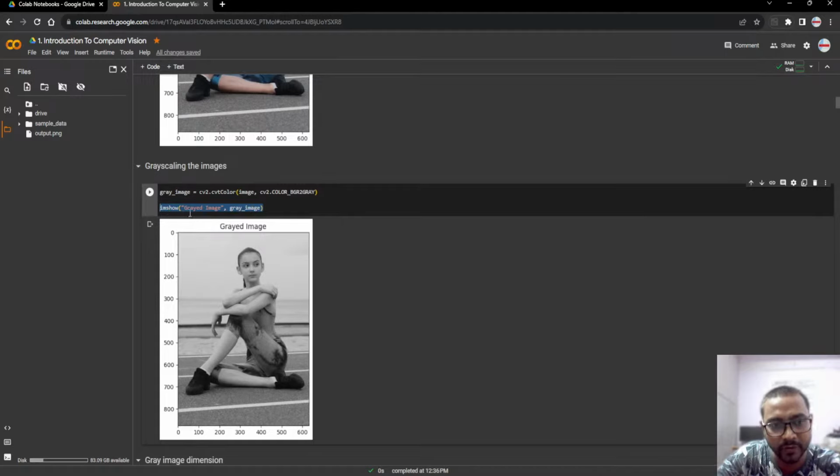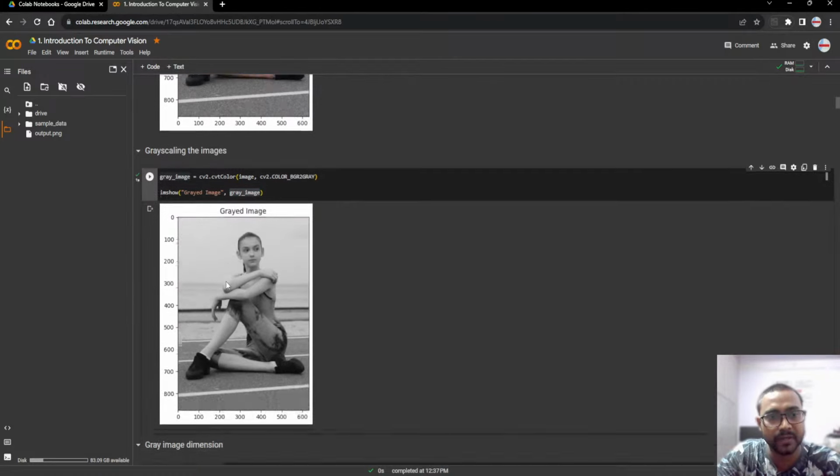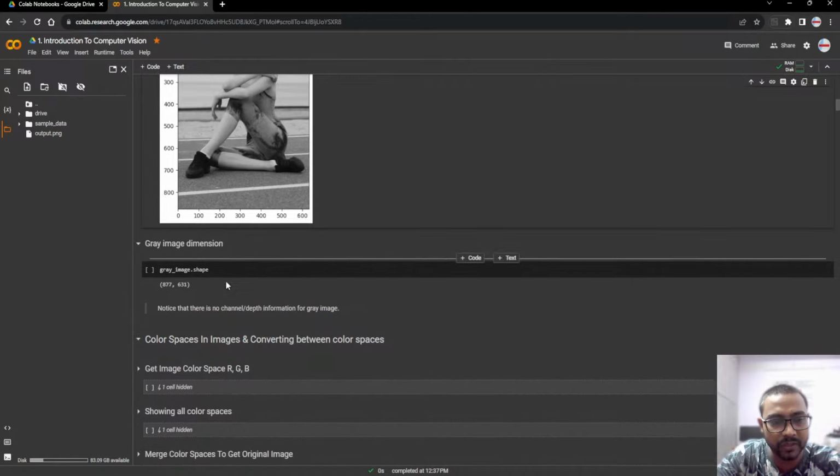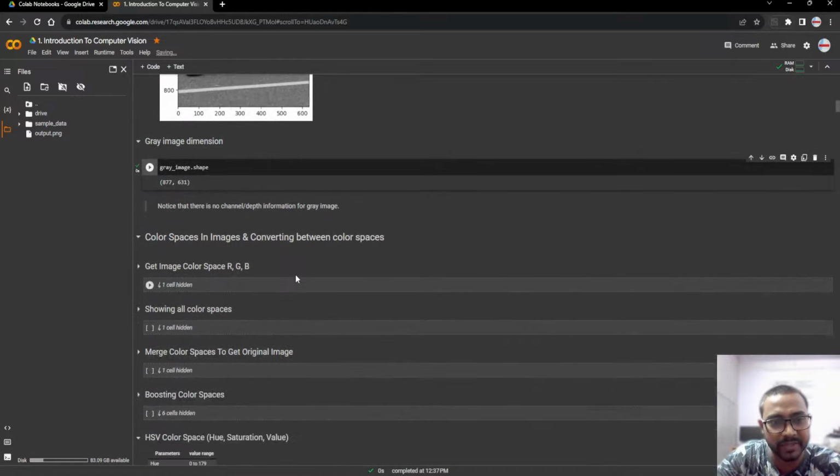By calling the imshow function, we are setting the title of the image as gray image. Then we are passing this gray image object after conversion from color to gray, right? And then we'll run it and it will show us a gray image. Now, in the next section, once we try to see the dimension of this image, we'll only see width and height, and there is no channel information, because a gray image will have no depth or channel information.